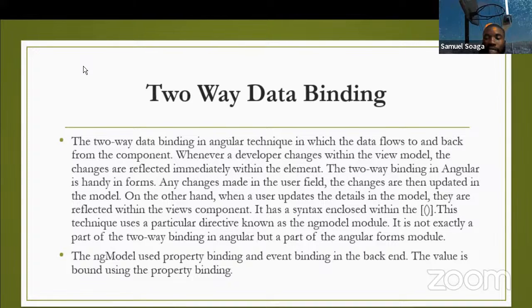Whenever a developer changes something within the view model, changes are reflected immediately within the elements. Two-way binding in Angular is used in forms. We majorly use two-way data binding in forms in the sense that any changes made in the user field are then updated in the model.